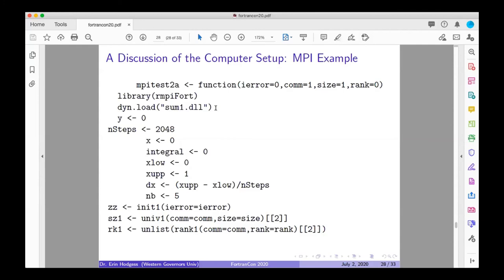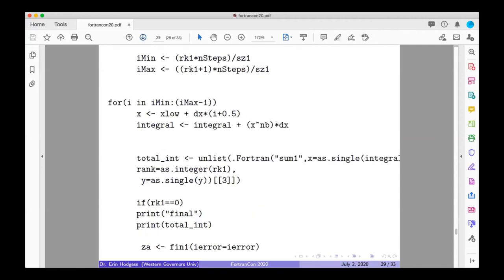So the good stuff in here, you're going to call your initialization. Again, you're using your R wrapper. We get the universe size, and we get the rank size. Okay. And the rest of the stuff is just finding steps. The nice thing about this, we're going to use that sum1.dll. That's going to take the pieces of the integral, and as you'll see in a minute, it's going to use a function called MPI reduce. When we get the total value, when rank is equal to 1, we get our final result.